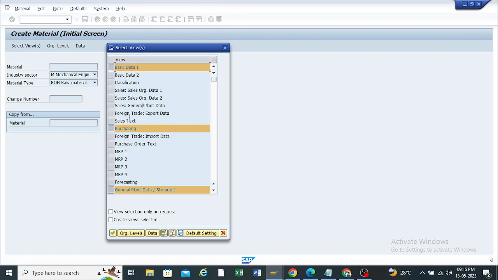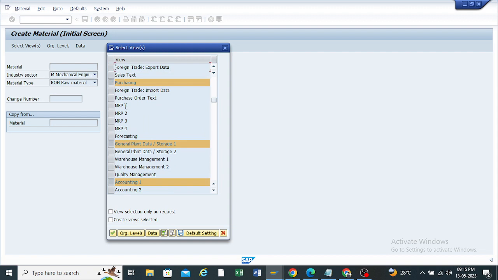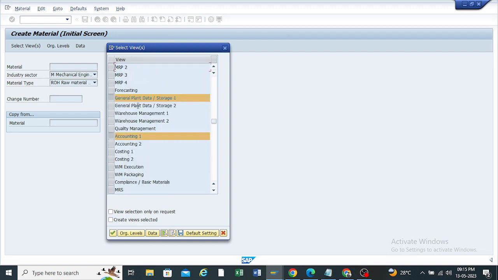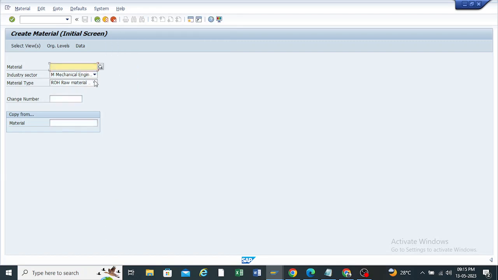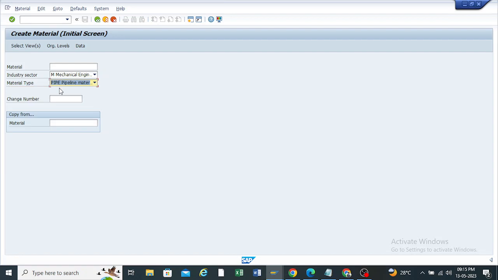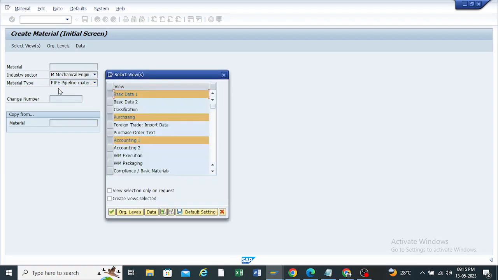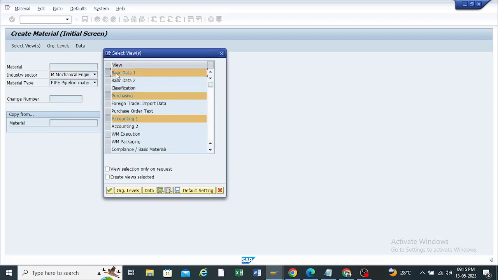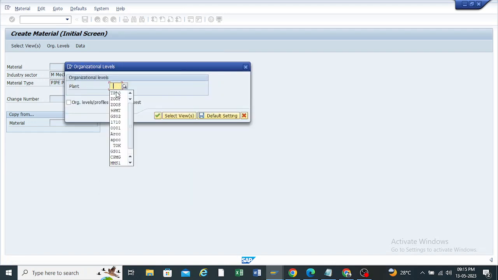Okay, so for ROH there are lots of views coming, like MRP 1, purchasing, order text, plant data storage 1 and 2. But in the pipeline product material, we are not storing the material, so no storage location will come into the picture. Only basic data 1 and 2, purchasing and accounting views are mandatory here. Okay, so just select it, click on the data, and enter the plant.